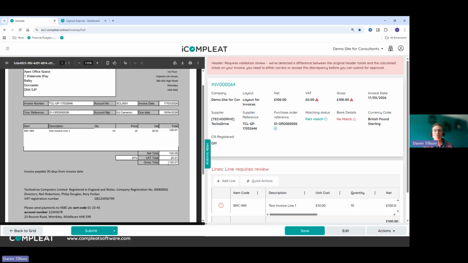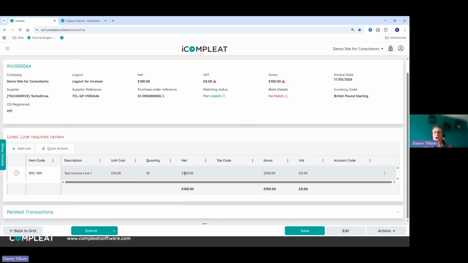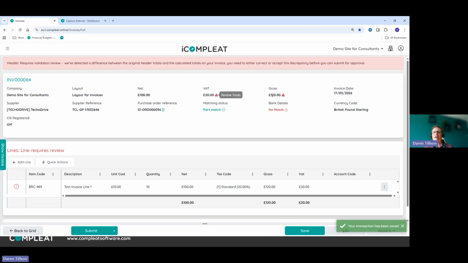So we've got a total up here, £120 and a penny. The system is complaining because, quite rightly so, it doesn't balance. Even if I choose my tax code and click save, it will update the VAT amount, but you can see it's still complaining. It's this red banner up at the top. This is the key thing that we are looking for when these issues happen.